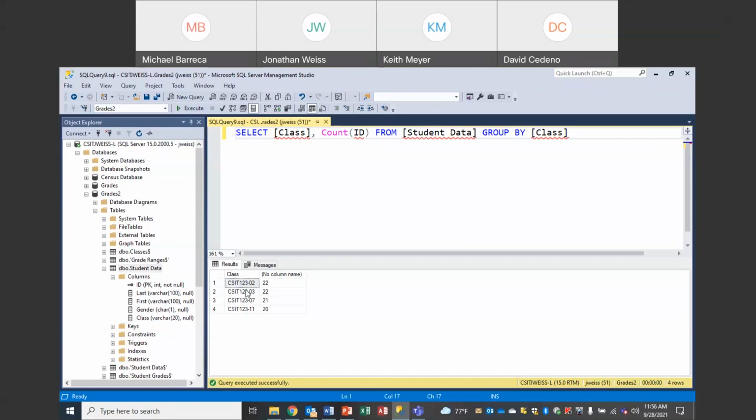So what I see here is I have 22 students in CSIT-123-02, 22 students in 03, 21 in 07, and 20 in section 11. Okay, and my count here has no column name because I didn't give it a column name, so I'll give it, we'll call it num students. There we go, that's better.